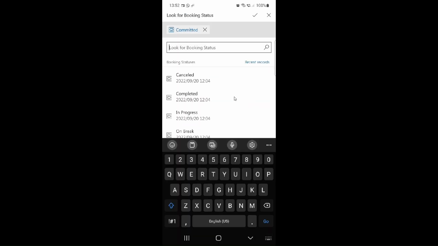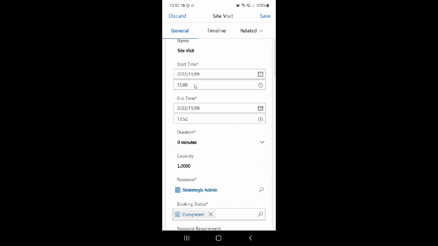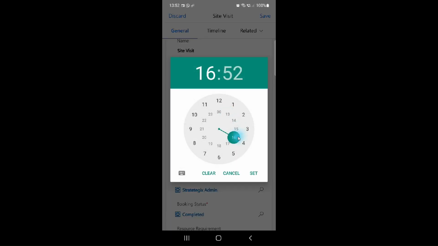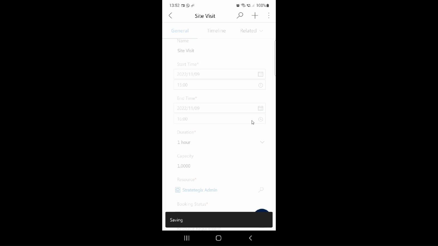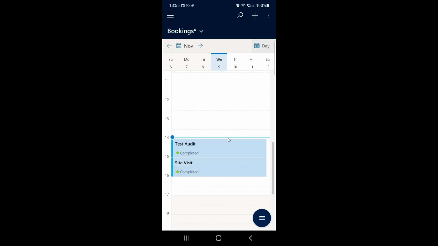Just scroll up. Instead of committed, this has now been completed. It will error because I'm completing it earlier than 3 o'clock, so I'm just going to set my time, because it's 13:52 on my side. It's going to say that I finished it at 14:00. Cool. Save. Right, I can close this down. Now I can see all of my visits for today have been completed.